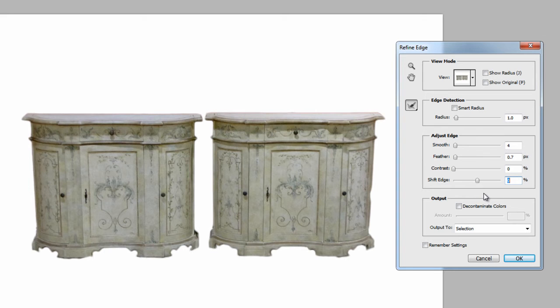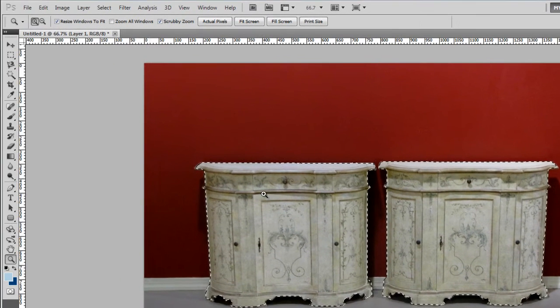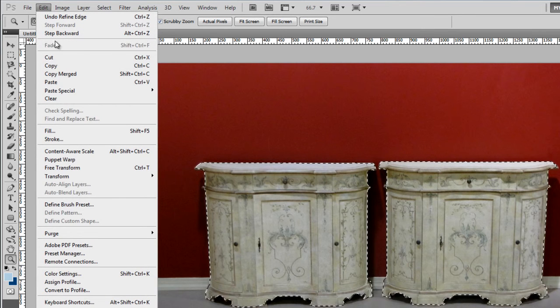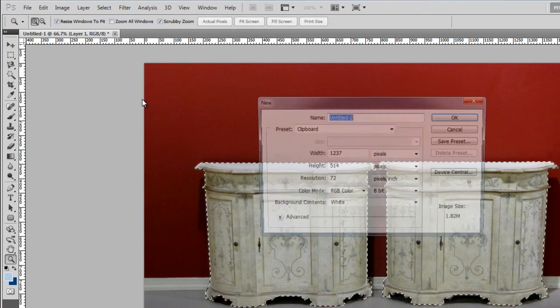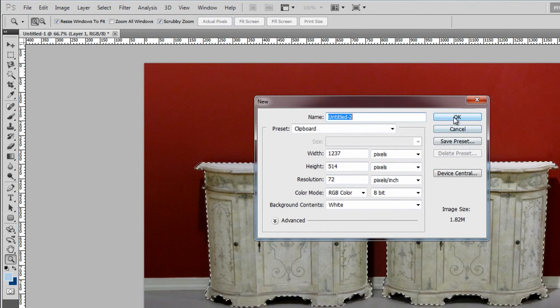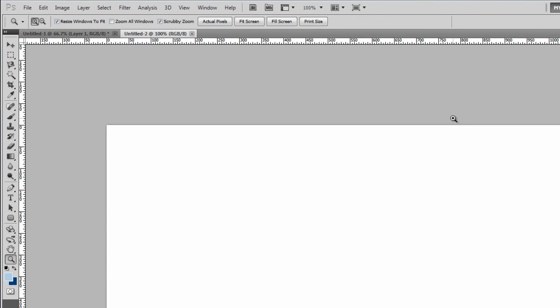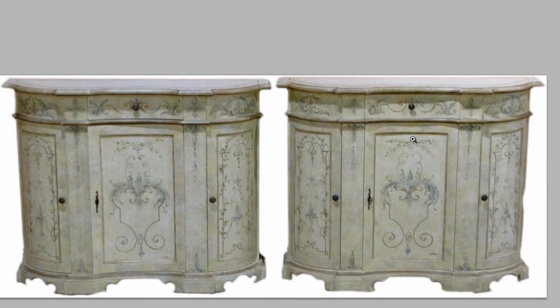You can see there's a little red at the top of both of these tables. So I'm actually going to reduce this shift edge, and you can see it's removing that red that was our background before. Once you're done with these settings, just click OK, and for the last step, you can go into Edit, Copy or Control C, and then File, New or Control N to create a new document. And then Edit, Paste or Control V, and it'll paste your new cutout tables into a new document.